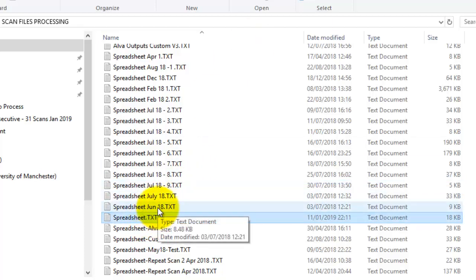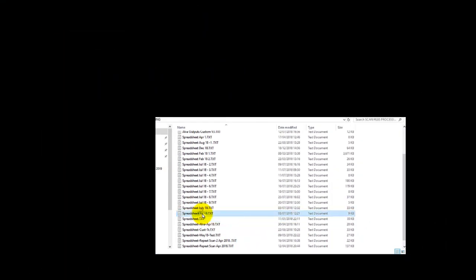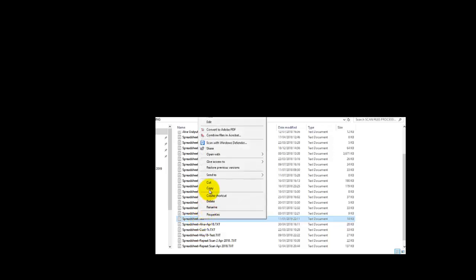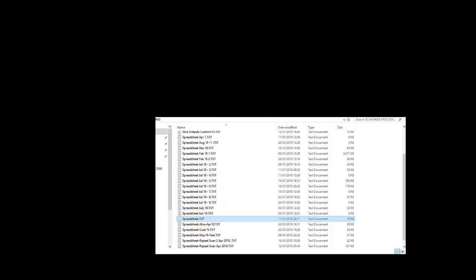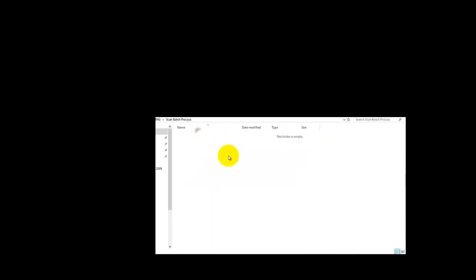I've appended the names of these so it doesn't write over them. If you don't append the name to an existing spreadsheet, it will merge the data coming out with data that's there before. If you append the name and have no file in this location called spreadsheet, then it will create a new spreadsheet text file, and that's what you want. So I'm going to cut this from here, and then create a new folder, and I'll just call it Scan Batch Process, and then we'll drop that file in there.